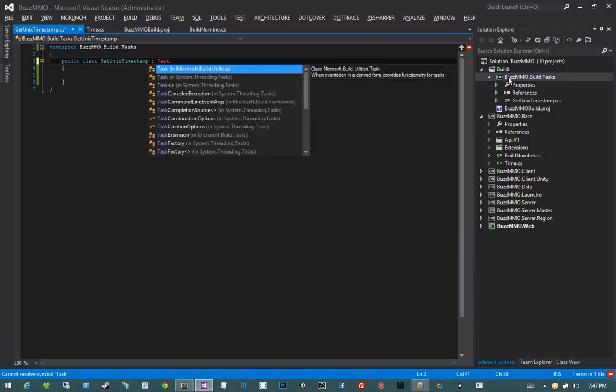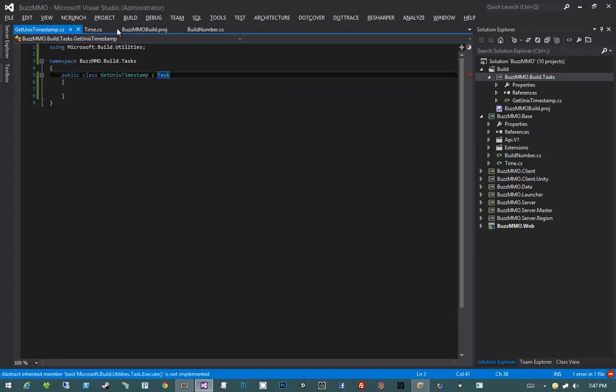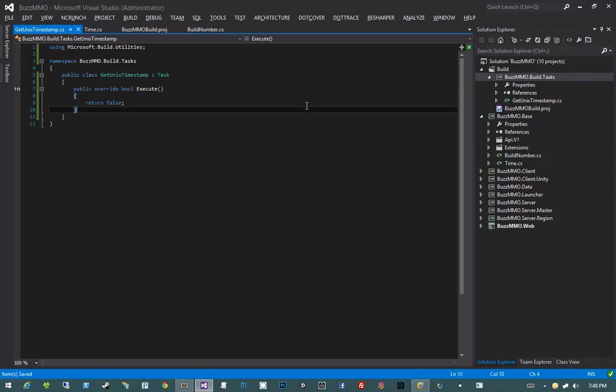GetUnixTimestamp will inherit from Task. Task we're going to want to get from our Microsoft.Build.Utilities namespace, not our System.Threading. So make sure that you're getting Task from Microsoft.Build.Utilities. You'll notice that this Task class is abstract and will require us to create an override for Execute. But in addition to that, we also need to specify an output parameter.